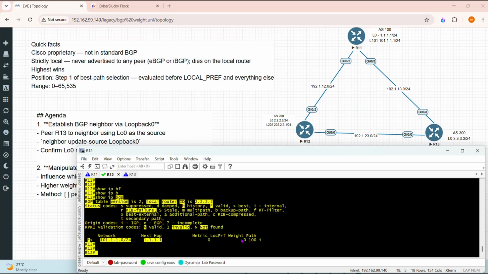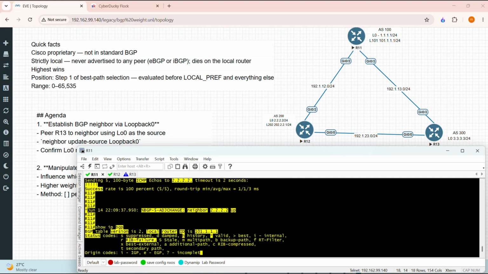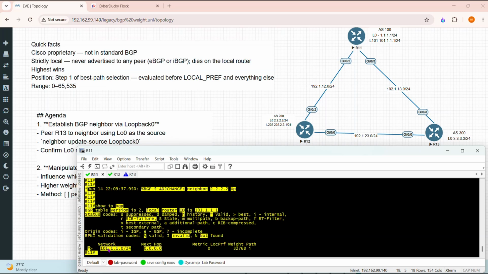So what you're seeing is the weight is 0, but if you go here, show ip bgp. So we created this network in router 11, so they are using this one. I think I shared it here somewhere.